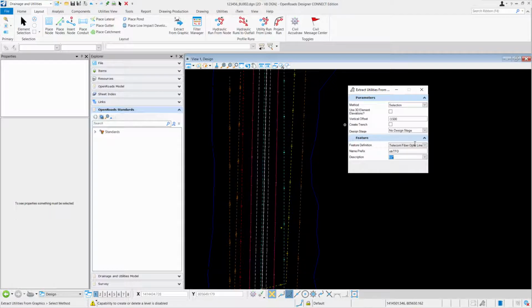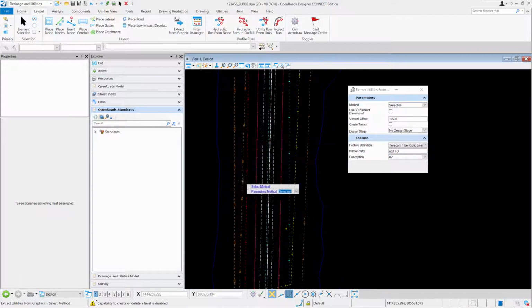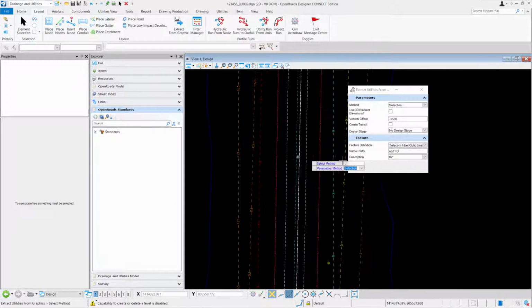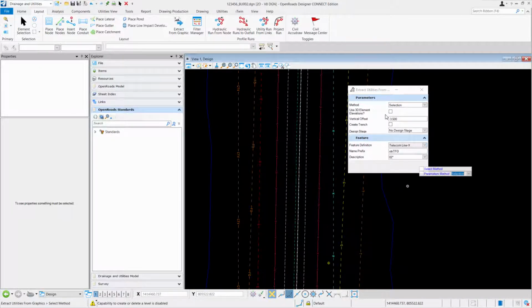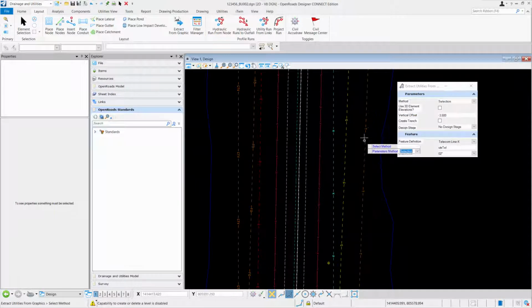So this is a telecom fiber optic line, which I think I didn't actually place one of those. Let me switch to just telecom. So if I wanted to just extract this by selection, I'll change my mode to selection, and I will locate the elements. So I could locate more of the like elements there if I wanted to. I'll hit reset when I'm done selecting elements.